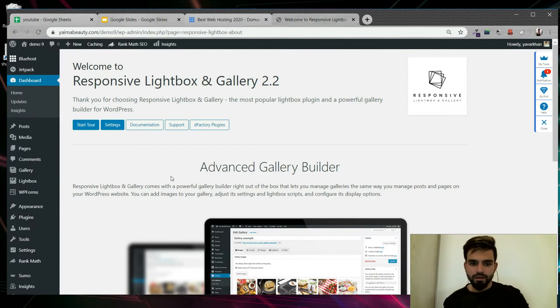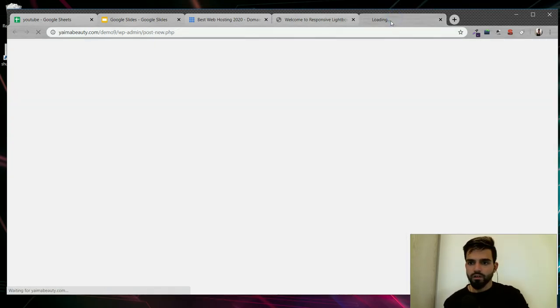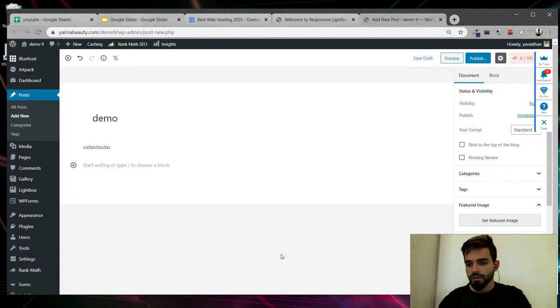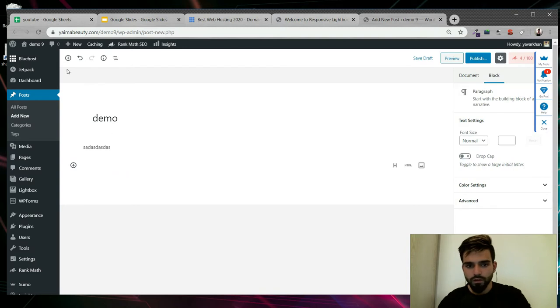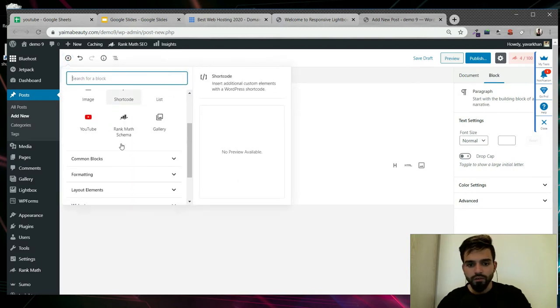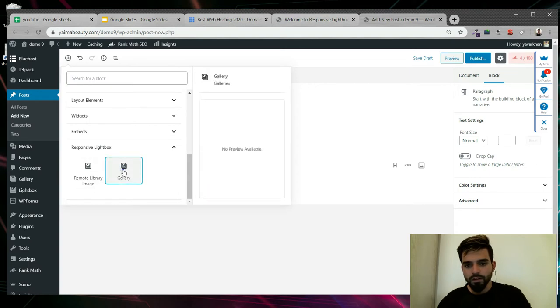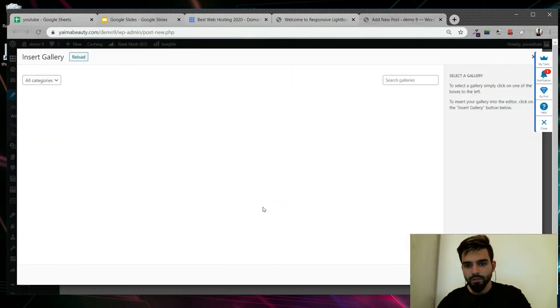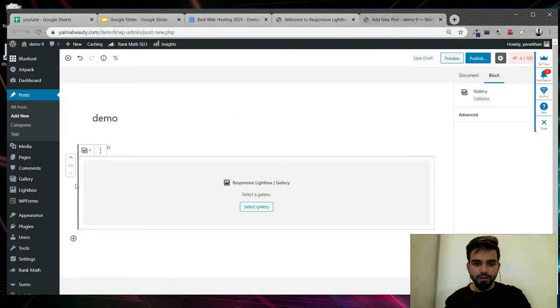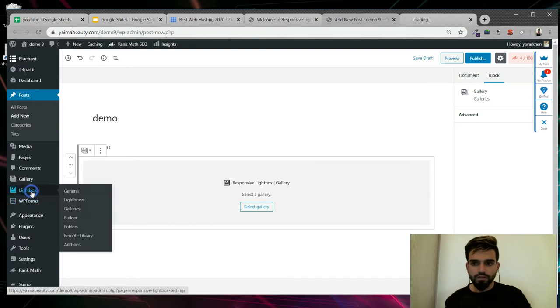Once this is done, then all you have to do is create a new post. Click over here on the post. And then once you're on the post, if you're writing a post, all you have to do is click over here on the left hand side, and then you could see responsive Lightbox, and you can type gallery, and then you can select the images. So I'm going to upload some images right now. So all you have to do to upload the images is click over here on the Lightbox, click over here.